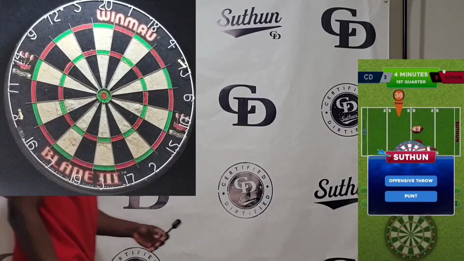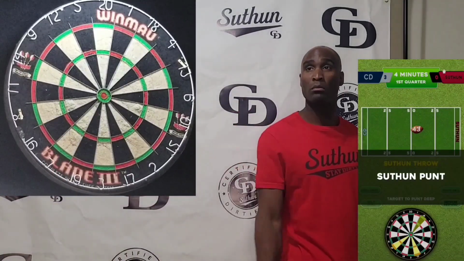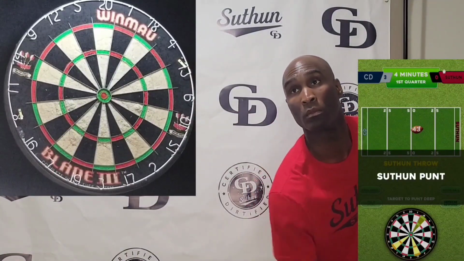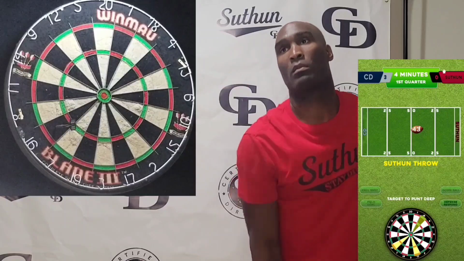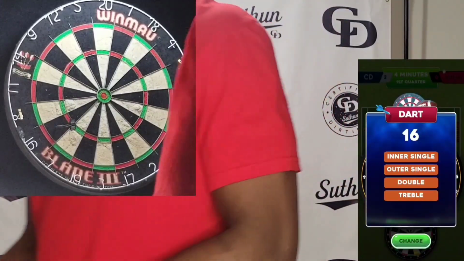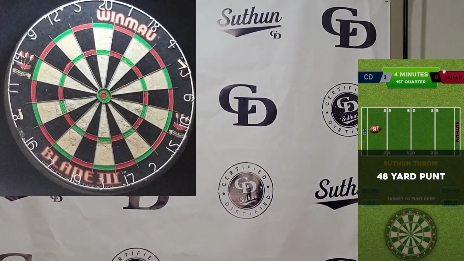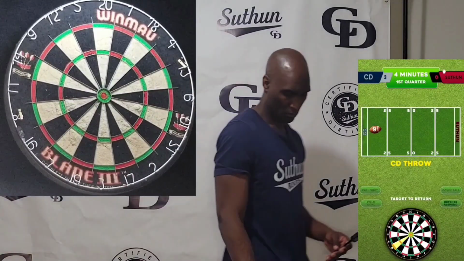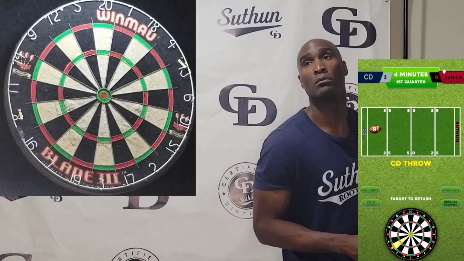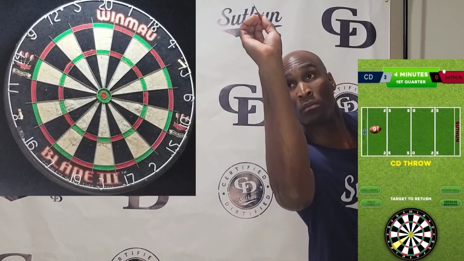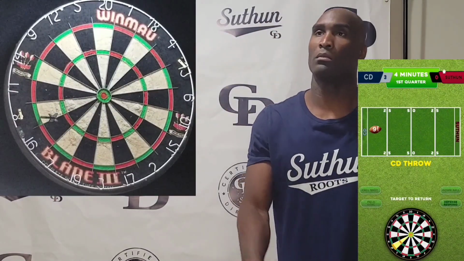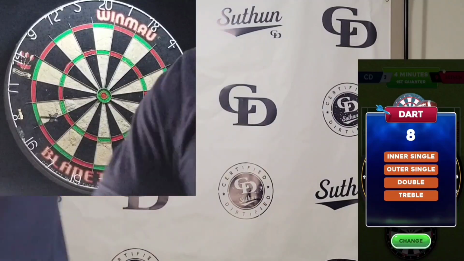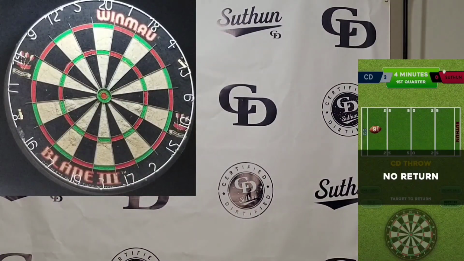Now let's go over punts. Right now, Southern's getting ready to punt the ball away. They're at their own 43-yard line. They hit 16, so you times that by 3 on a punt, and that means it's a 48-yard punt. And now CD will return. And they must aim for the 16 or bullseye for a big return. They hit 8, so that means there's no return, but they have possession of the ball.